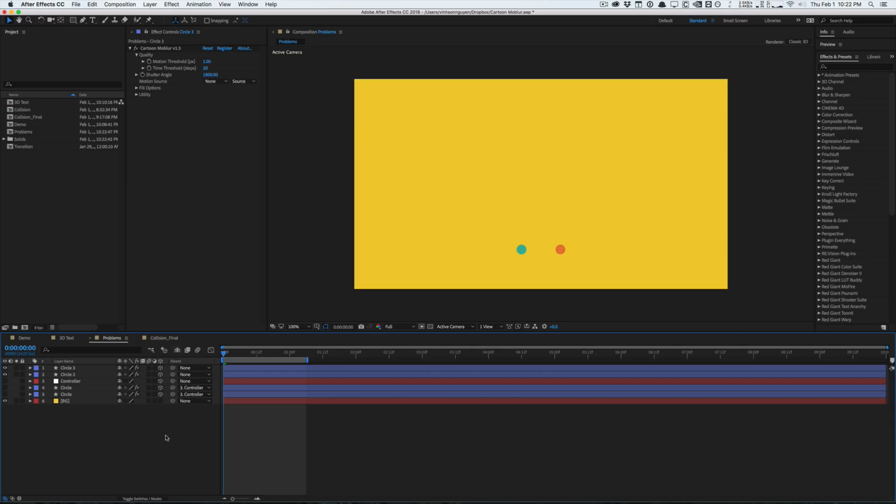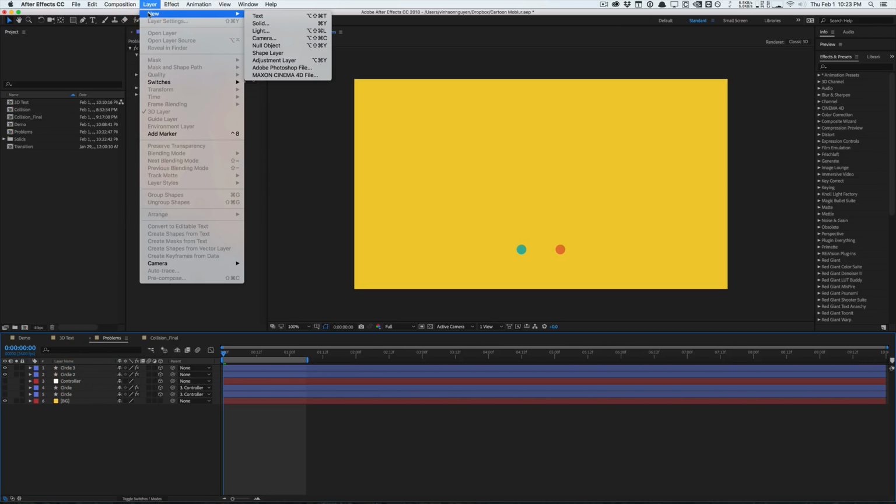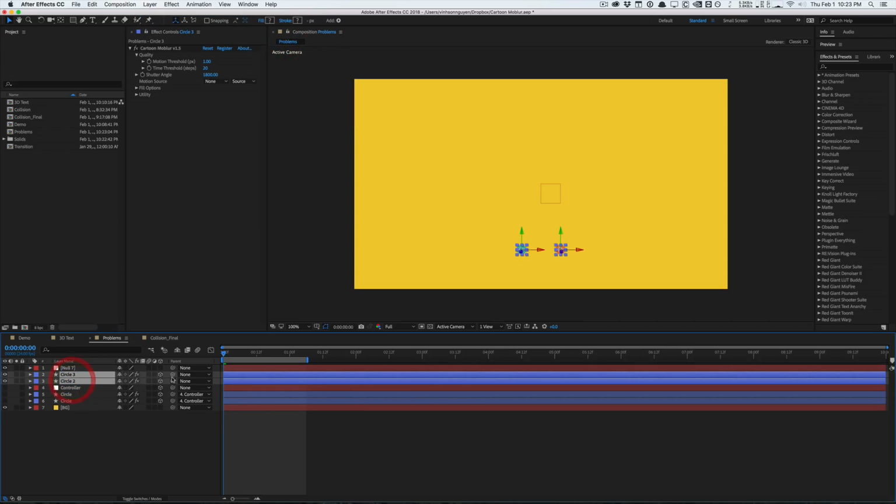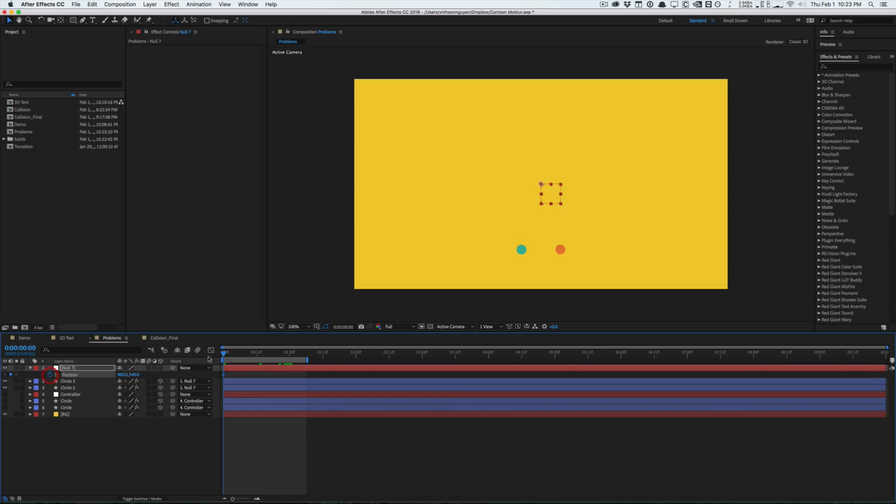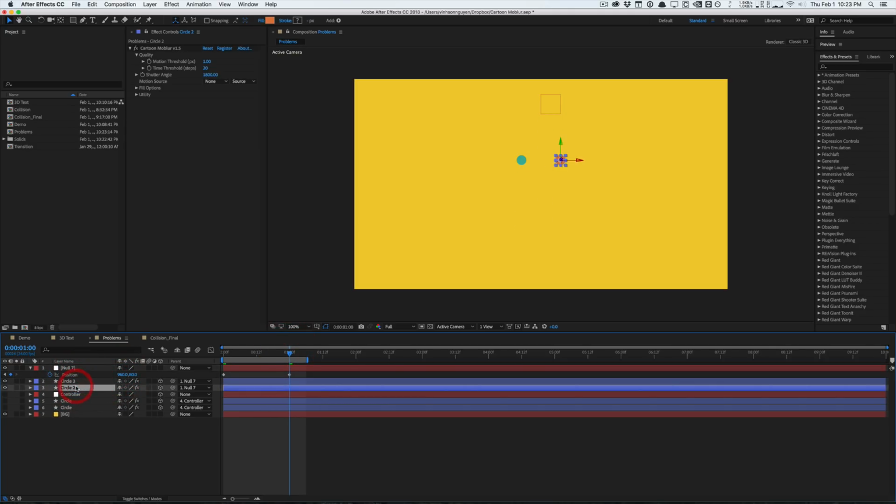So one thing I want to show you guys is the parenting system of Cartoon Moblur. I have these two circles here and they both have the Cartoon Moblur effect applied to them. And so they should be applying motion blur whenever I move them. So if I create a null object and I parent these two balls to the null object and I animate the null object, technically there should be some motion blur because everything's parented to the null and these balls have Moblur applied to them. But as you can see, there's no motion blur, even though these spheres are technically moving, parented to the null.